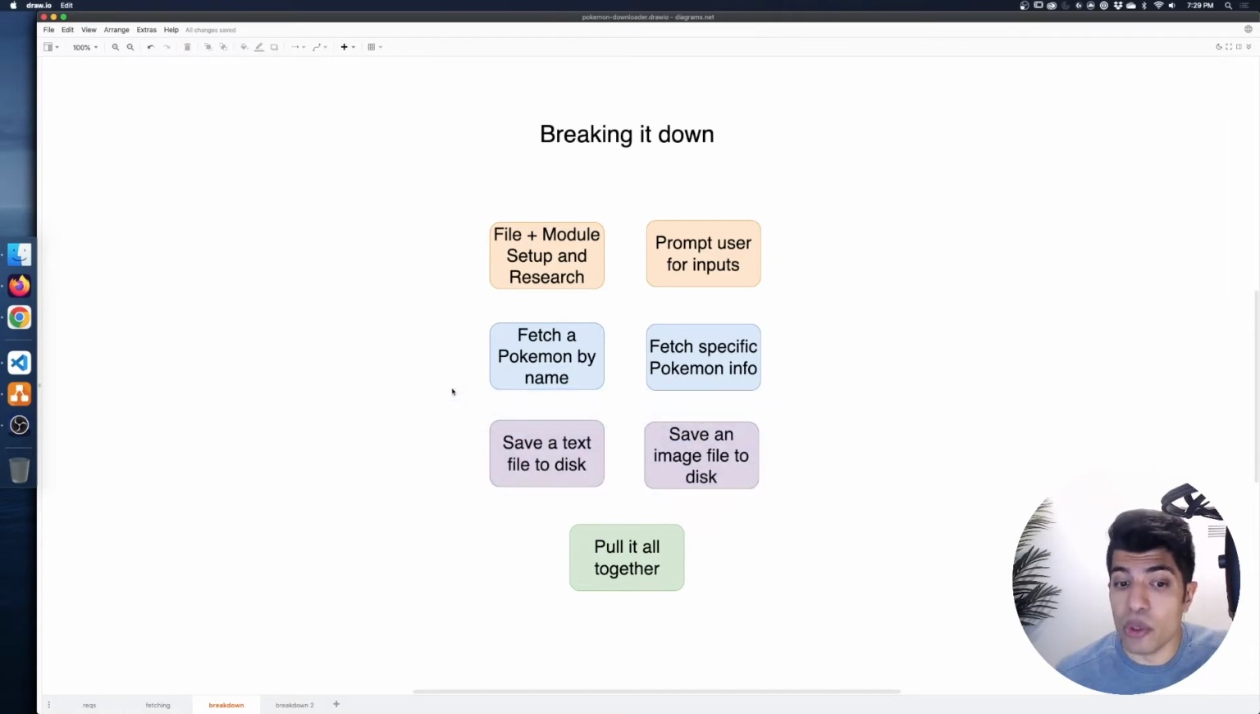Now, we could start here. In theory, we could just practice grabbing random Pokemon information and saving it to disk. And that's totally valid. If you did that, that's totally fine. For me, I like to start top down, very methodical, and go about things. But you could definitely start here as well.